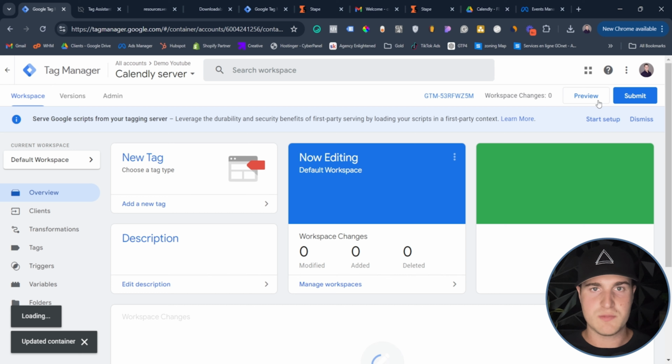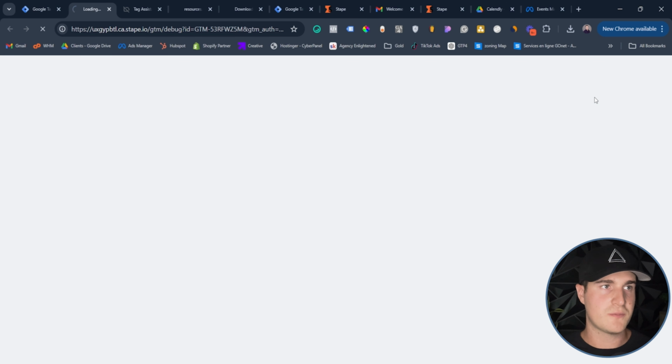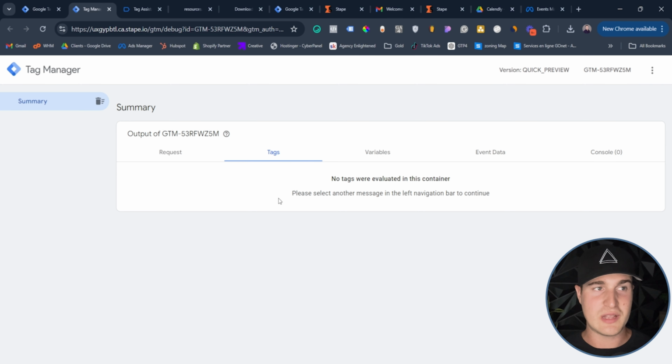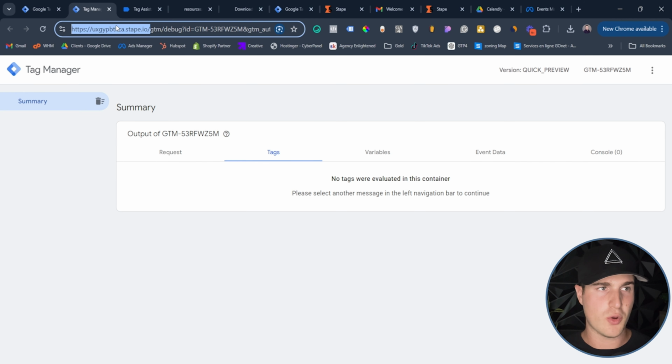And if I go to workspace and I preview this container, you're gonna see that now the server container, that's a preview of the server container, and we can actually see the subdomain right here, or the Stape domain right here. If you're using your own domain, then you would actually see your own domain right here.